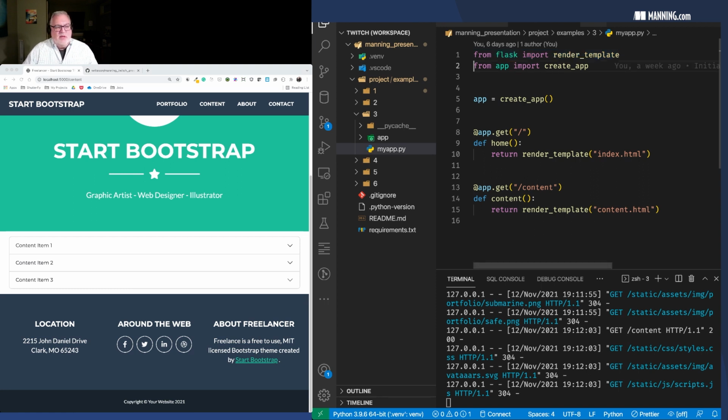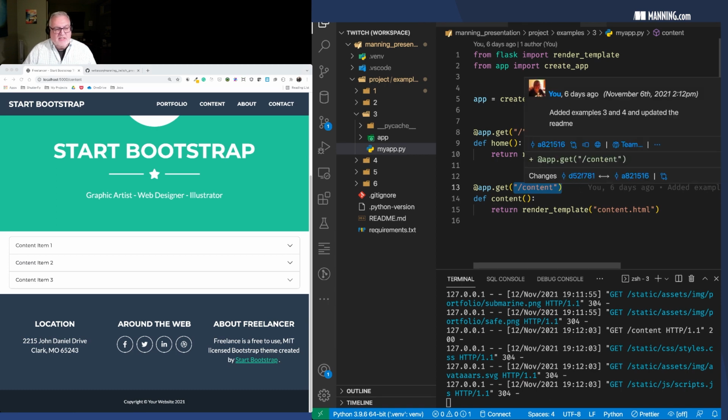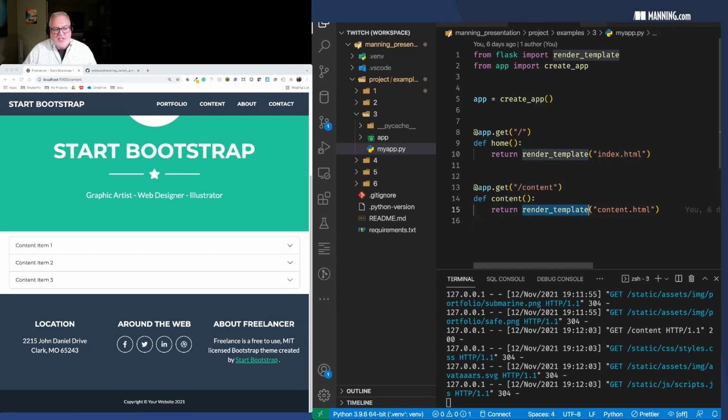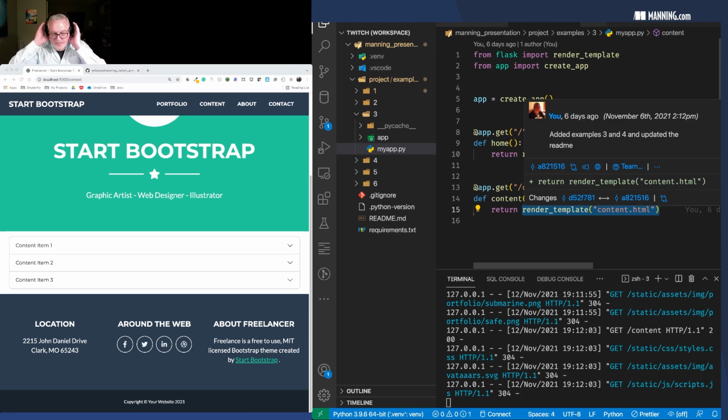Now again, I'm importing the create_app function, and then I use that to create the app instance, the Flask app instance. Now I have two URLs. I have the original URL, but now instead of sending back a string, I'm calling render_template, and I'm referencing index.html. And for content, which has its own URL endpoint /content, again, I'm calling render_template, but now I'm calling a different HTML file.